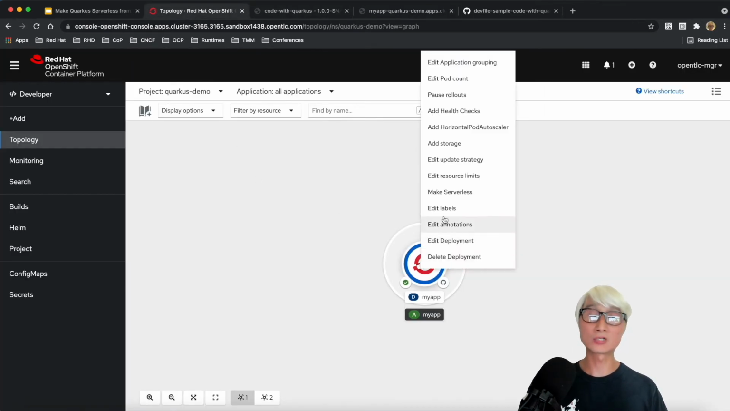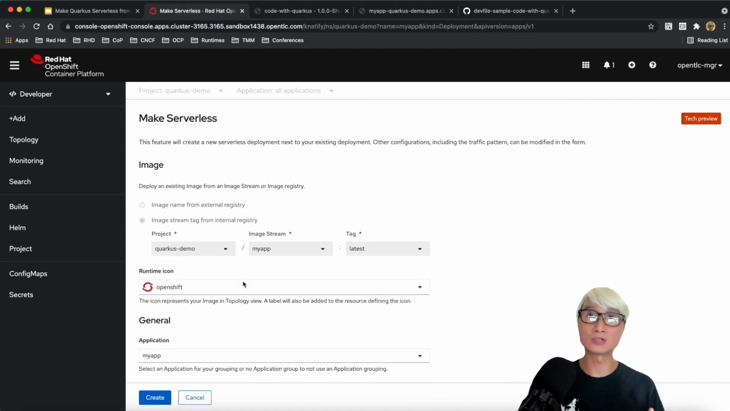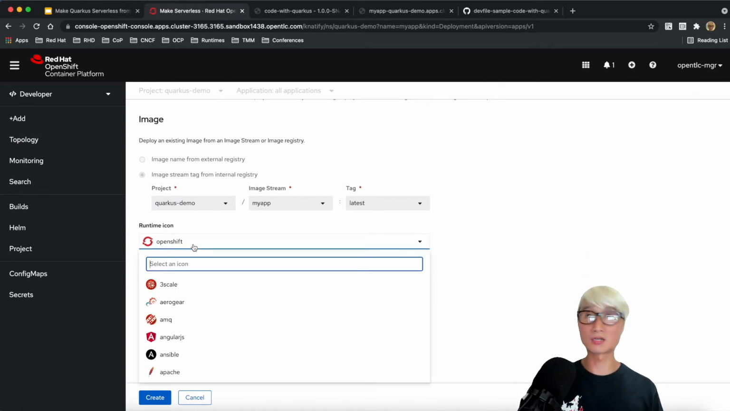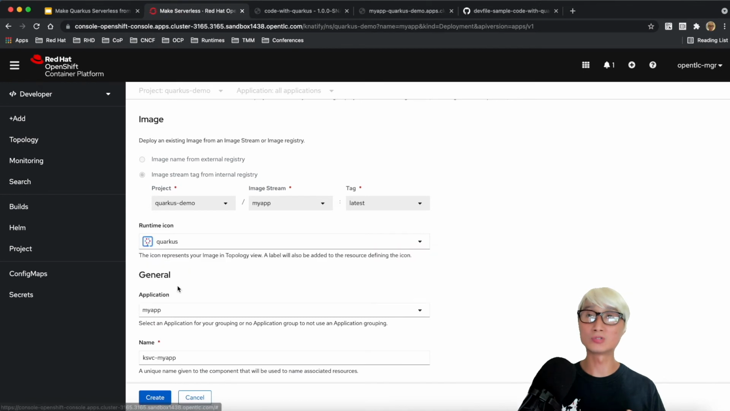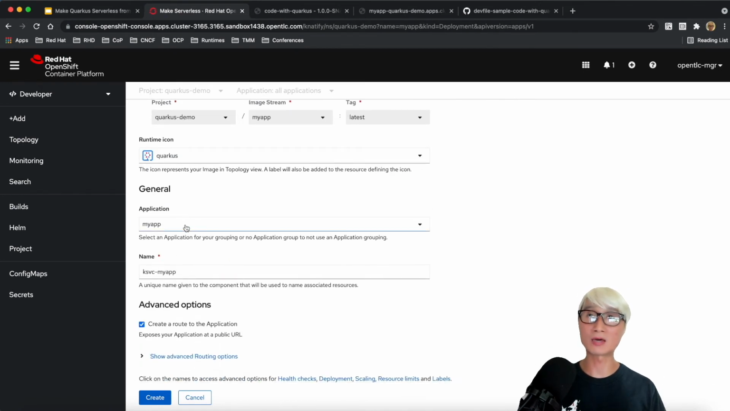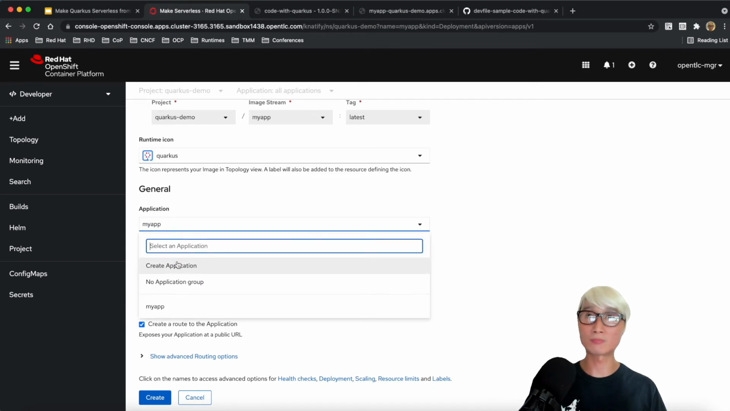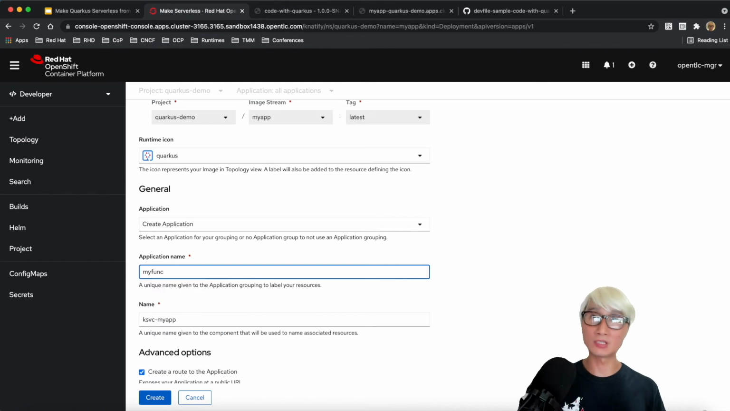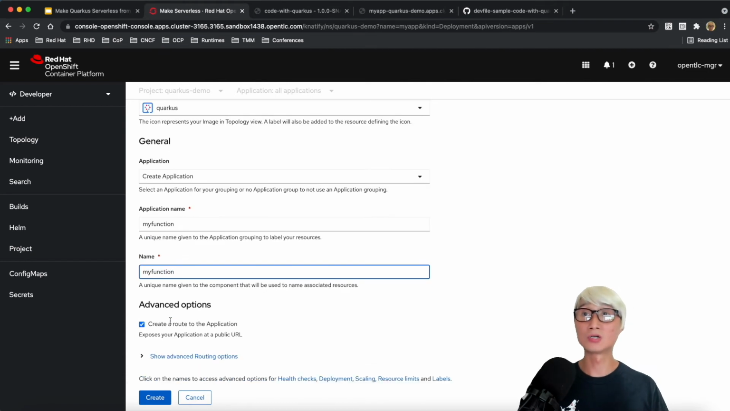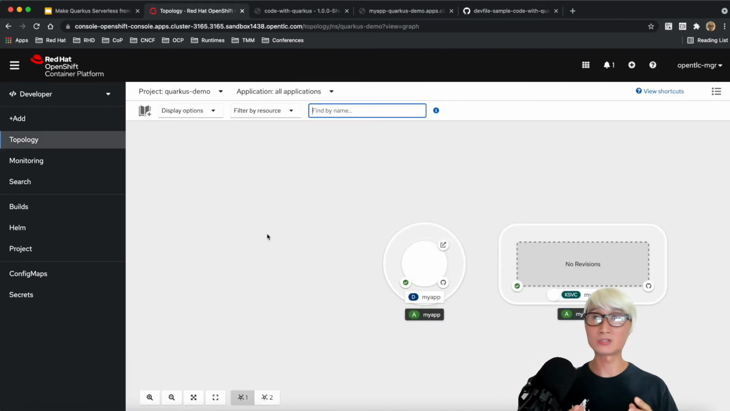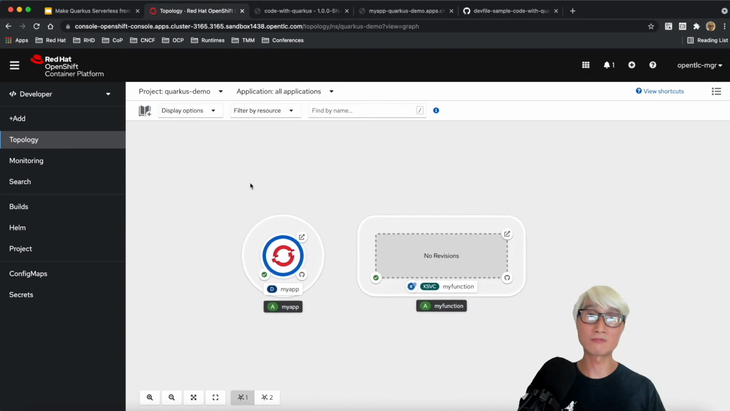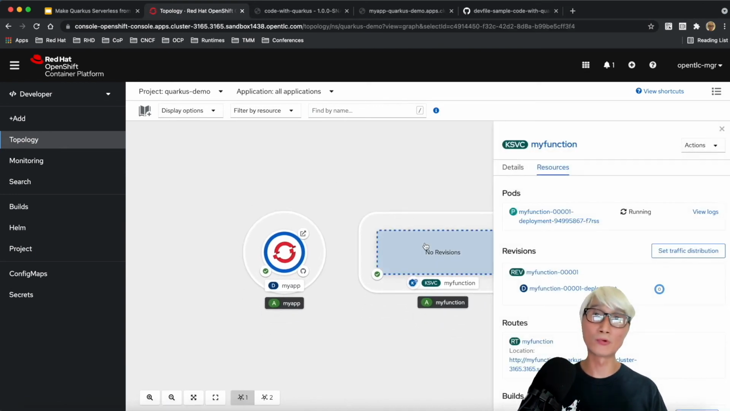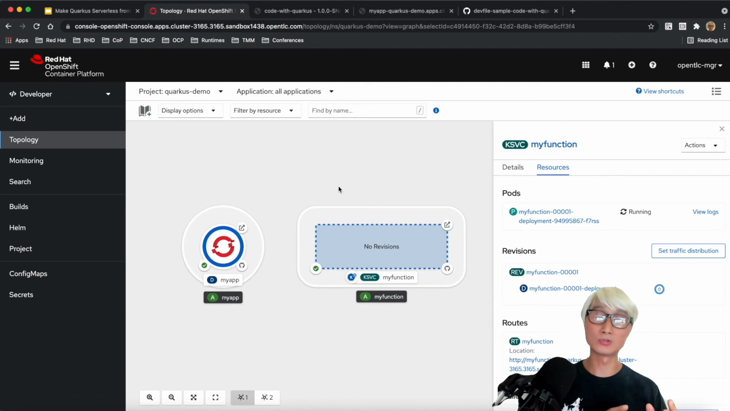So next, we're going to make this normal application serverless. In order to do that, we use a new developer console feature, make serverless, and the runtime icon. This is one of our awesome features. You can specify the icon like Quarkus, and then we separate this as a different individual application, with the application name, let's say my-function. The Knative service name is the same, my-function, and it will bring this application to serverless in a second.